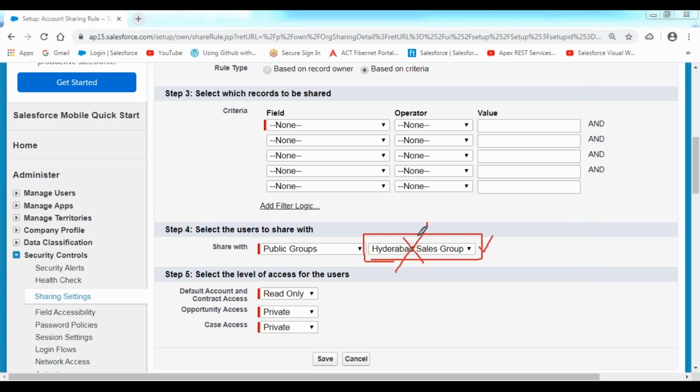This is one thing. Second one. Here, upon sharing the records, we are deciding the level of access, say read only or read write. Now my requirement is I want to decide this level of access also dynamically at runtime. Upon sharing the record to a person, if the annual revenue is more than some 1 crore, I want to grant read write access. If the annual revenue is less than 1 crore, I want to grant read-only access. That means based on some conditions, I would like to decide the level of access dynamically at runtime.